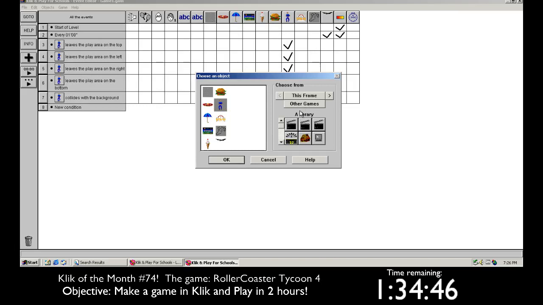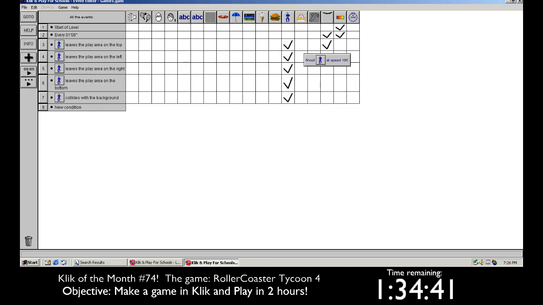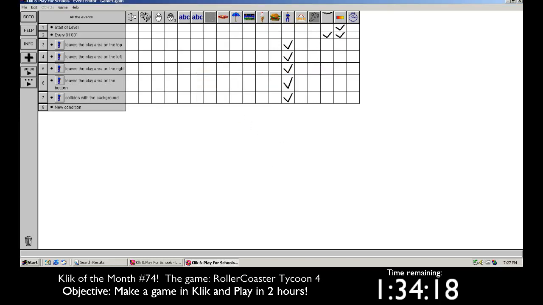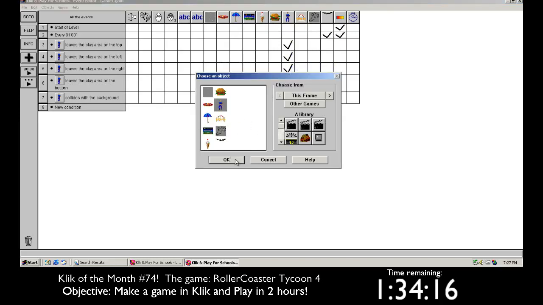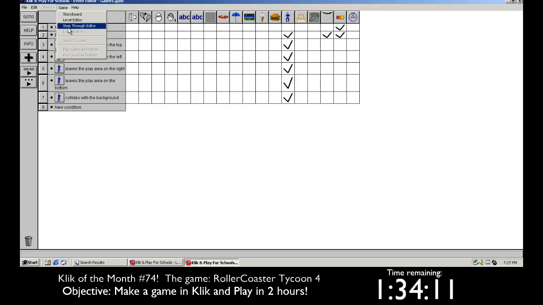Shoot an object in this frame, shoot that. Okay. And yeah, that doesn't do anything. Let's see, is there any way to tell the disco weenie to clone himself? Because that could possibly work. What if the disco weenie shoots a disco weenie? If the disco weenie shoots a disco weenie, is that going to make the other disco weenies bounce? I wonder.